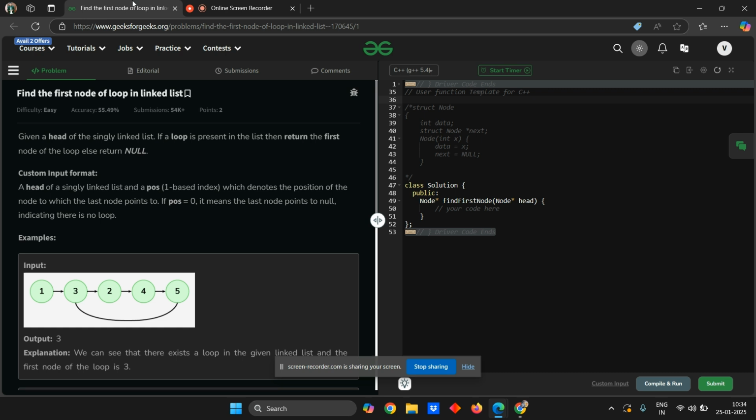If a loop is present in the list, then return the first node of the loop, else we have to return false or null. Okay, and here custom input is also given here, a head of a single linked list and a position, 1 based index, which denotes the position of the node to which the last node points to. If position is equal to 0, it means the last node points to null, indicating there is no loop.